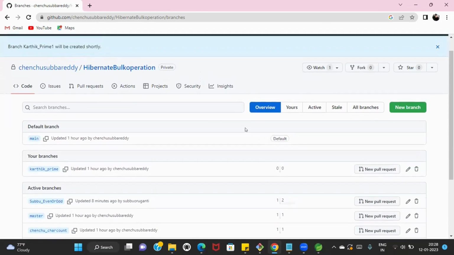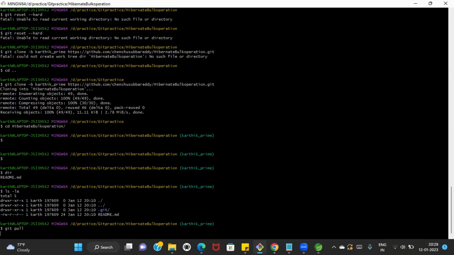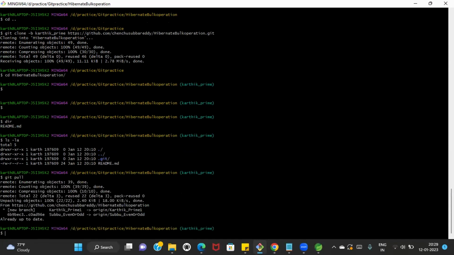Okay, branch created. Go to your Git Bash. Git pull. That means get the latest branch information. Okay, git pull. Here it is saying a new branch is created, Karthik_prime1. That is the new branch. So now switch to that branch. How to switch? git switch, space, that new branch name.